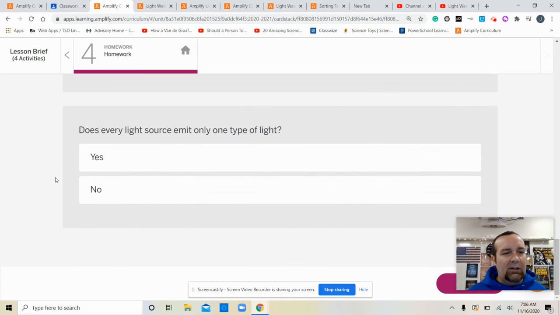Okay. Does every light source emit only one type of light? I'm not going to give you the answer to this, but I do want you to get the right answer. Hopefully we know it by now. All right, friends, select your answer, push the hand in button, and then you are done. Nice job.